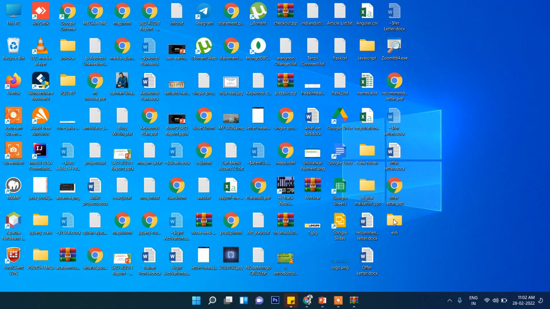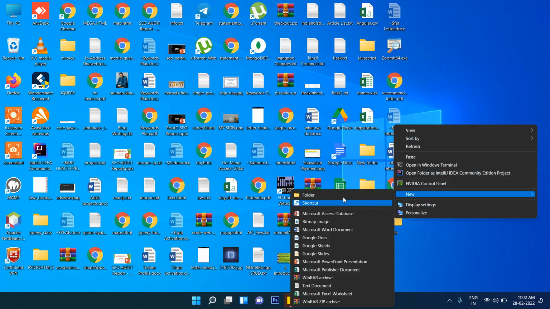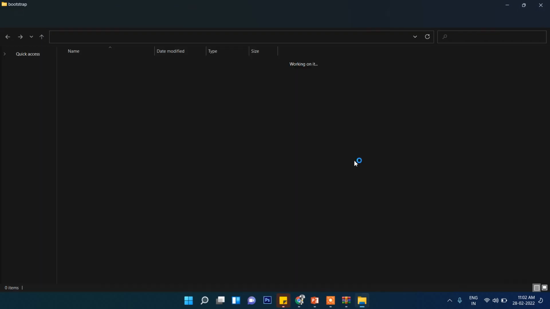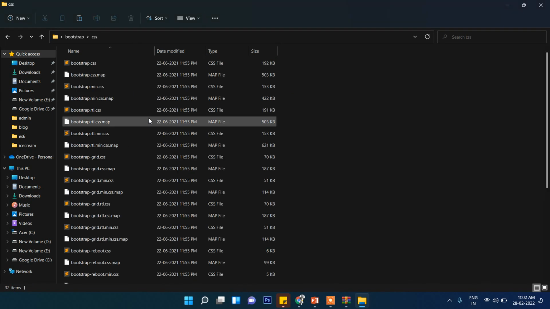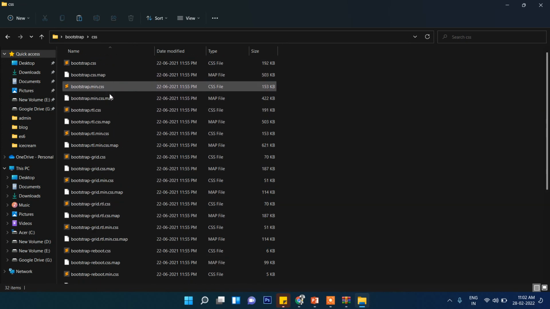I click on new folder, and I create Bootstrap and paste here. Okay, so if you open the CSS folder, you can see a lot of CSS files inside. This is the complete Bootstrap file, and this one is the minimum. That means this is the compressed version.